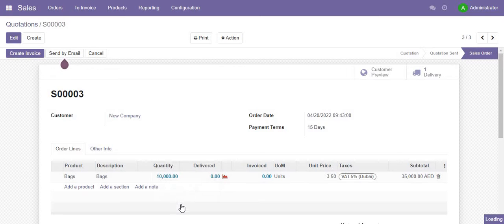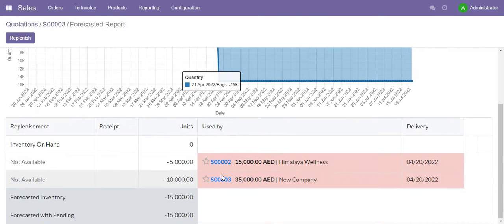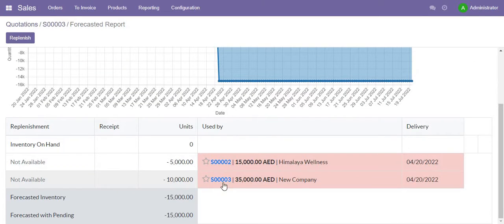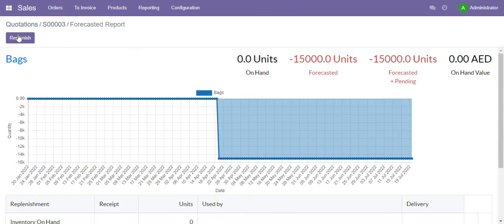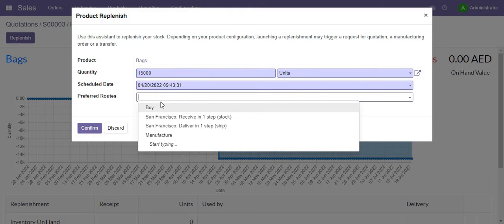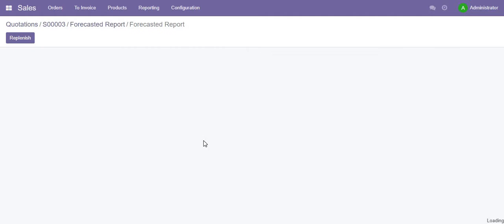Once we click on the forecast, it will tell us that we need a total of 15,000 units to be manufactured using these two sales orders, and we don't have anything available right now. So we will replenish the units. We need to manufacture 15,000. For the preferred route, we can either buy it from the market or manufacture it. It says manufacture. Confirm.